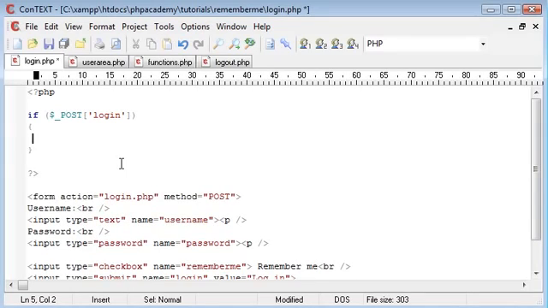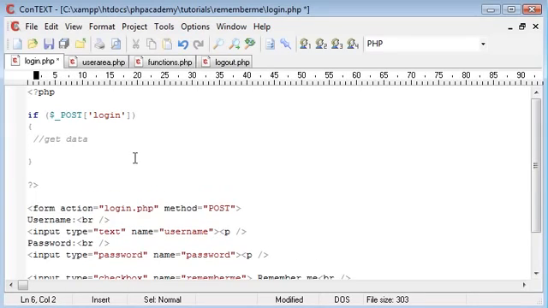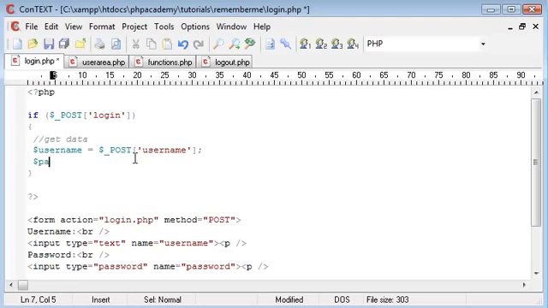Okay, now what we're going to do is get the data, and this includes the username, and that is $_POST username, and we have the password, $_POST password. Remember, we're using $_POST because this is our array of everything that has been posted from the previous form. Obviously, if you're using GET, then we'll have GET in place, but we are definitely using POST here.